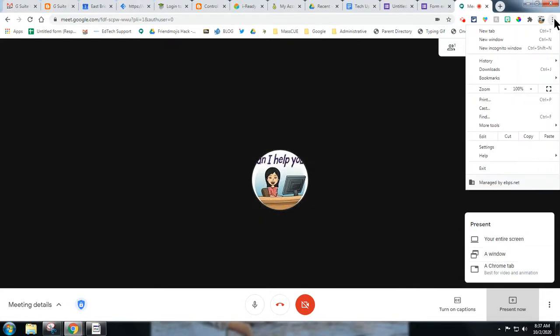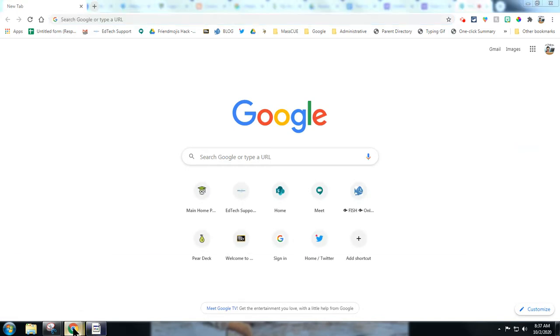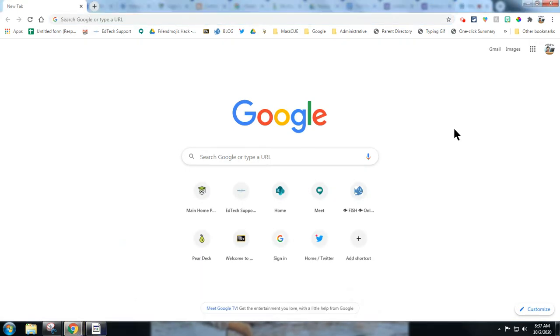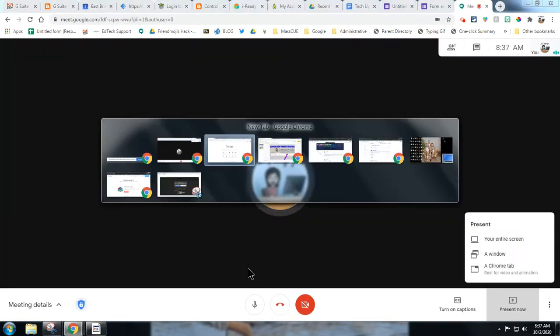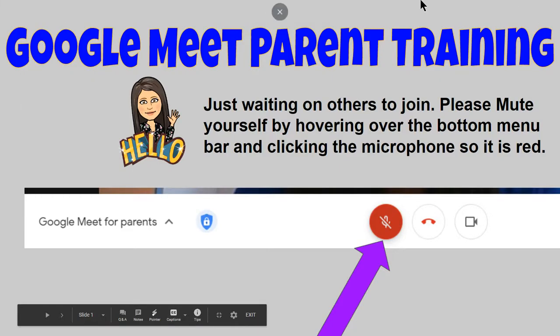So notice I can open up a new window, which basically opens up my Chrome browser again. You can see I have five different windows or six different windows down here. And I can have something up in this window. So for instance, I have this Google slide, which is just telling when I ran a parent training, something for them to do. You could have this for your students as well. So I would put this in present so that screen is fully presented.